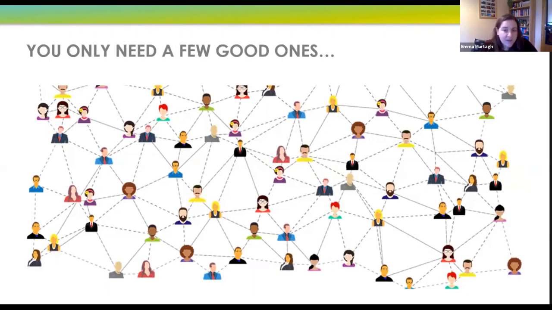Like, how do you even go about that? But it's just to remember that it's very rare that you have to completely build your network from scratch. It usually just starts with 1 or 2 good contacts, and then through them you reach their contacts, and through them you reach their contacts, and before you know it, it is a network.